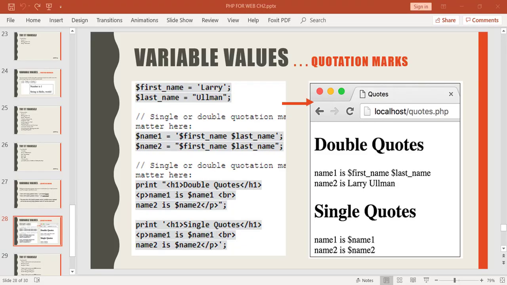For example, look at the code for variables name1 and name2 on the slide. The name1 variable is created using single quotes, and the name2 variable is created using double quotes. You see in the output on the right that when name1 is displayed, you see exactly what is in the string. It is treated literally, and the variables are not substituted. And when name2 is displayed, you see the values assigned to the variables. The variables are replaced with their values.